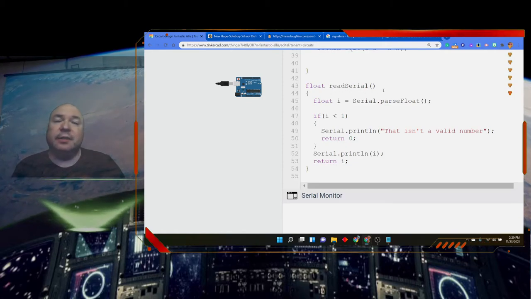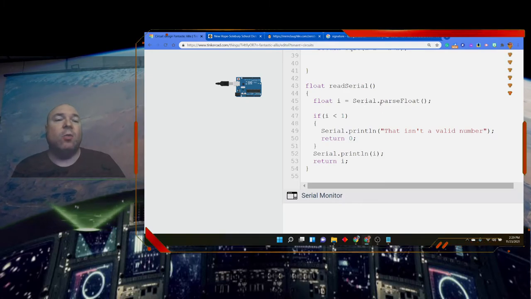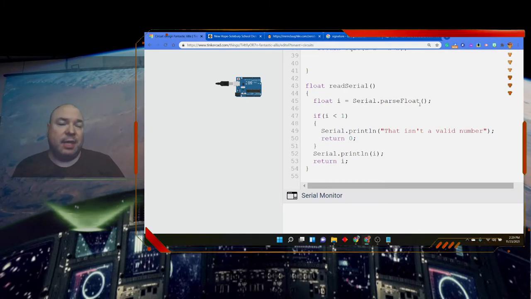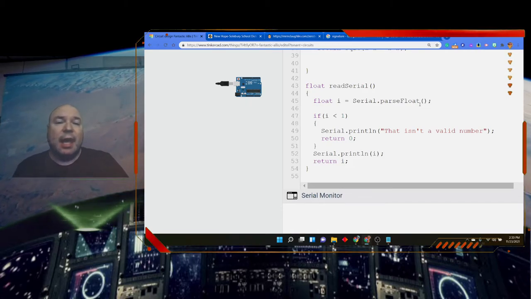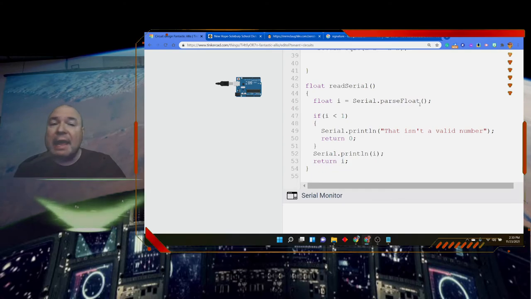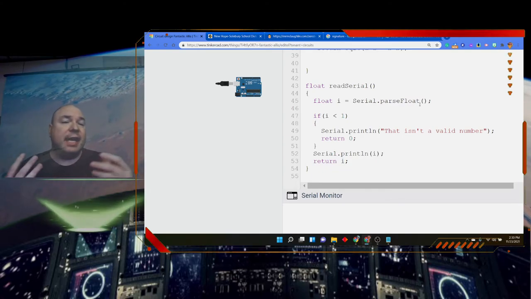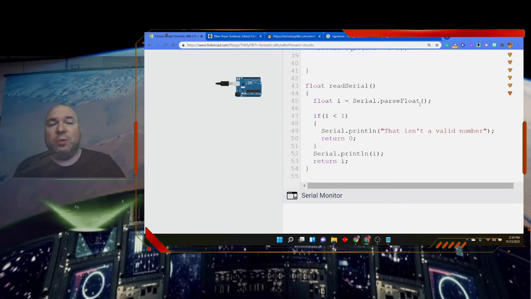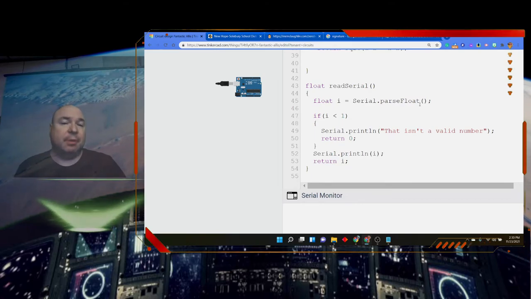It's called read serial, doesn't take any type of parameters, and we're going to use what's called parse float. The reason why we're using that is because the values that are actually typed into the serial monitor are characters. Even though it looks like a 9 to us, the computer sees it as a character, just a symbol. So if you were to type in 96, the computer would not differentiate between the letter A and the number 9. It just has some kind of value stored with that, so it knows which key was pressed.